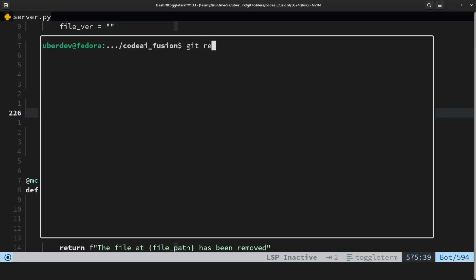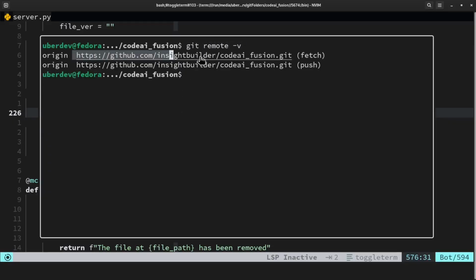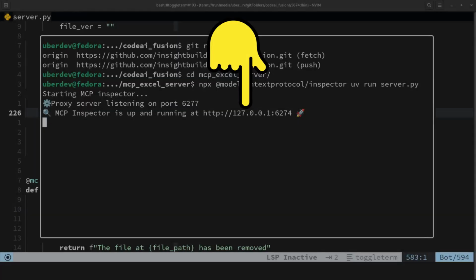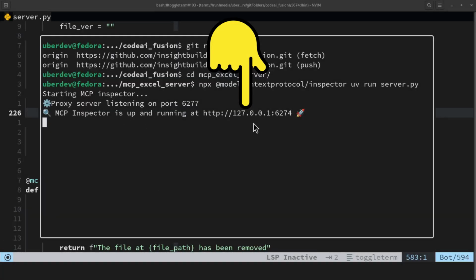We'll dive into the tools using the MCP Inspector, check their outputs, and learn what they can do. First, clone the repo with the link in description. Change to the MCP Excel Server folder. There, run the npx command to start the inspector with the Excel Server script. Click on the terminal to open the inspector in your browser.